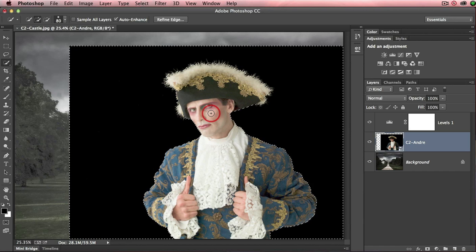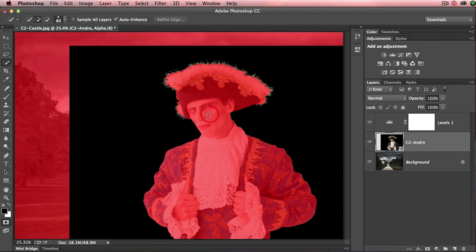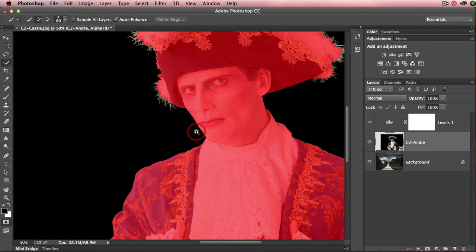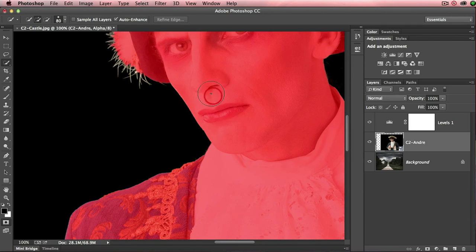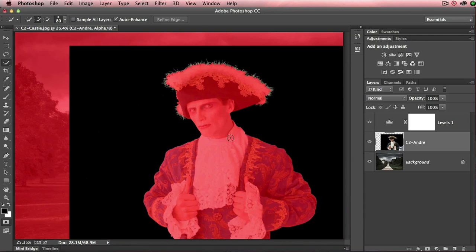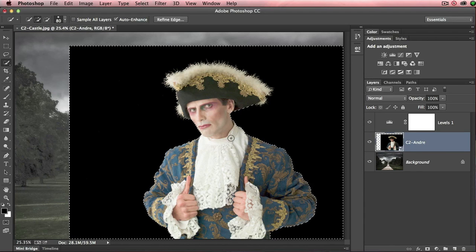Okay, we can also go into quick mask mode to look at the accuracy of the selection we've just made. Just press the Q key on the keyboard in order to do that, and we can zoom in just to make sure that all parts of the selection are as perfect as we'd like them to be. Okay, I'll just do Command 0 on a Mac or Control 0 on a PC to zoom back out, and press the Q key to come out of quick mask mode.